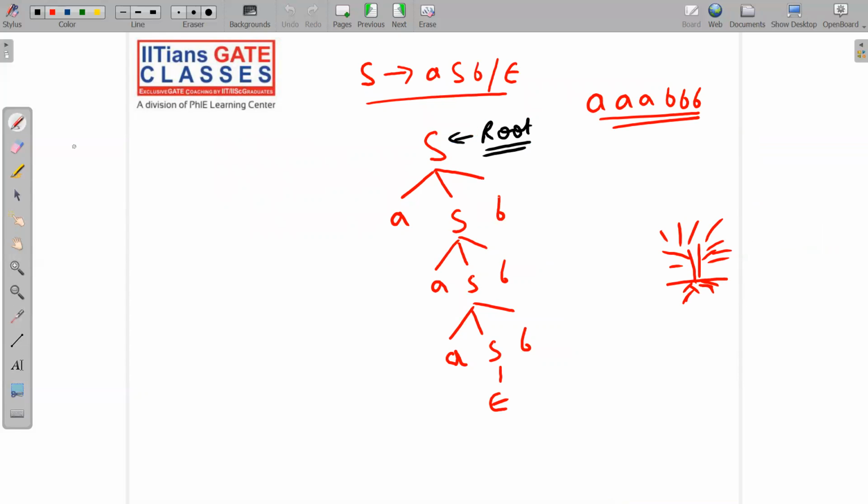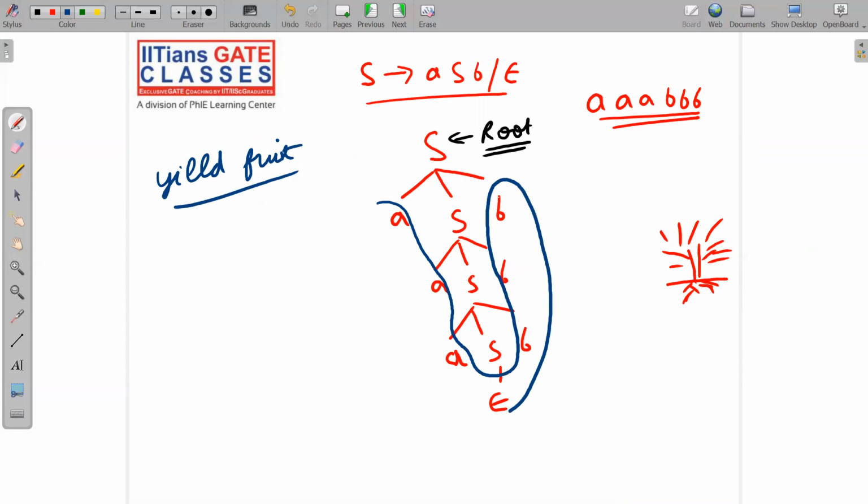Okay, next point: what is the yield? Yield means fruit. Yield, or fruit, is the concatenation of leaf nodes from left to right. So what is the yield? Triple A triple B. I am ignoring null for obvious reasons. So it will be triple A triple B.